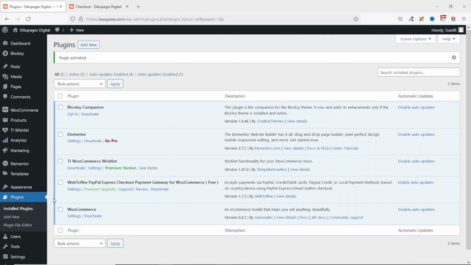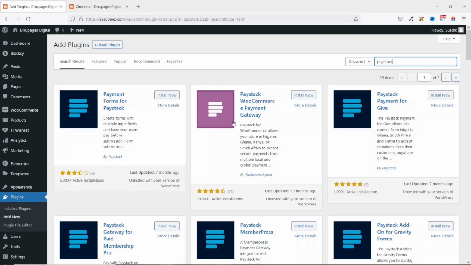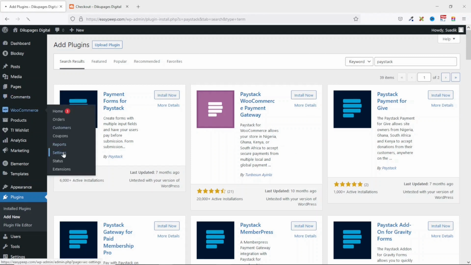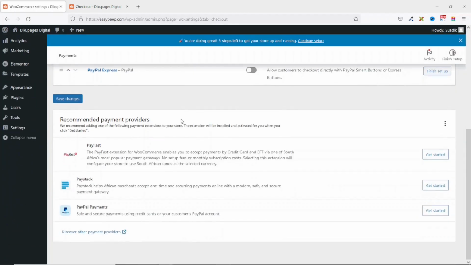Let's add another one. So I click on Add New. Then I search for Paystack. For Paystack as well, you'll find different plugins. Now, if you don't want to install it from here, you can also go over to WooCommerce, then click on Settings. Next, we go over to Payments. Going down, you see that we have some recommended payment providers. The first one is PayFast, and next is Paystack. So we can just go ahead and click on Get Started beside Paystack.